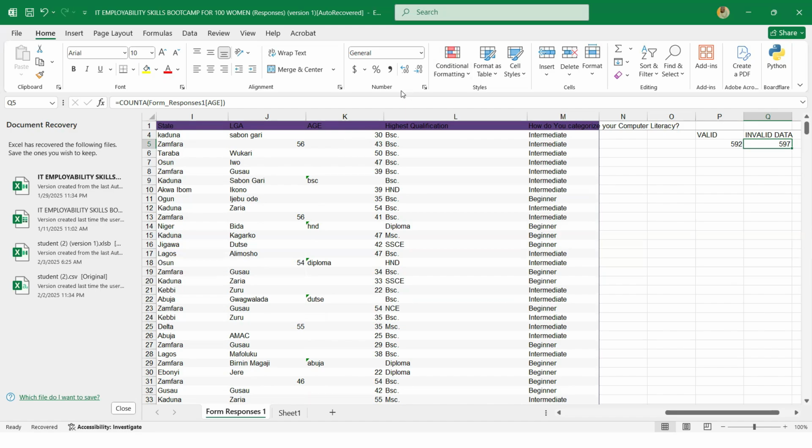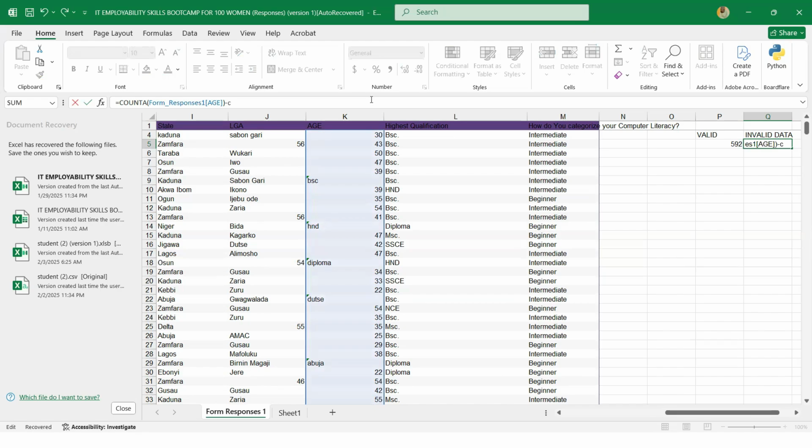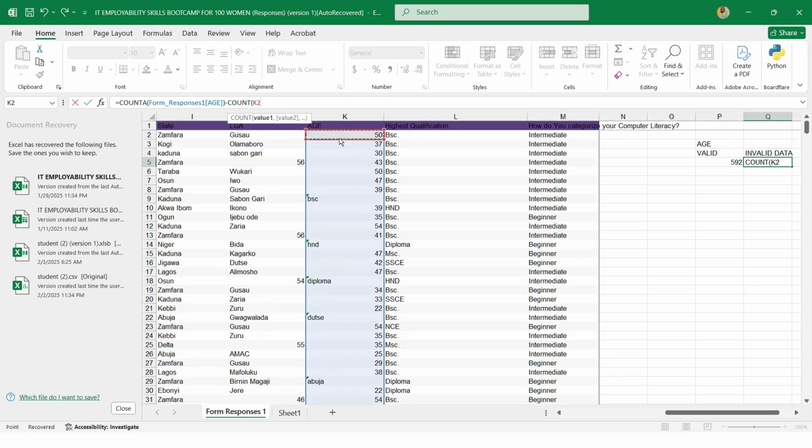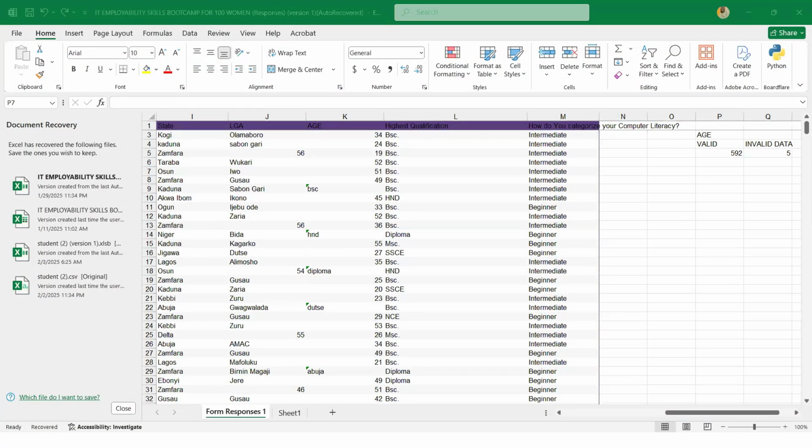So now how am I going to get my invalid data? For me to get my invalid data, I will subtract the valid data from the total number of records. So I will just say minus, then I will say count like this. Then I will highlight also from, then I'll press enter. Okay, please, are we there? So this is how you check the valid and invalid data when you are dealing with numbers.